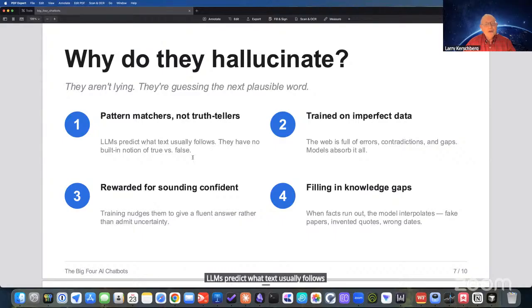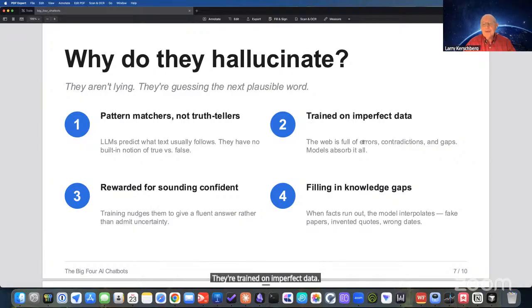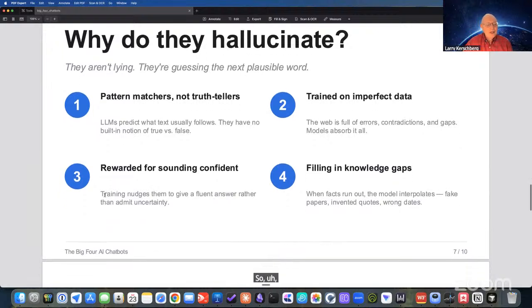LLMs predict what text usually follows. They have no built-in notion of what's true or false. They're trained on imperfect data. The web is full of errors, contradictions, and gaps. Models absorb it all. They're rewarded for sounding confident. They just know it all, right? So training nudges them to give a fluent answer rather than admit uncertainty. And they're also filling in knowledge gaps. When facts run out, the model interpolates: fake papers, invented quotes, wrong dates. You've all read about lawyers who go before the judge and they've written a brief, and the brief references cases that don't exist.